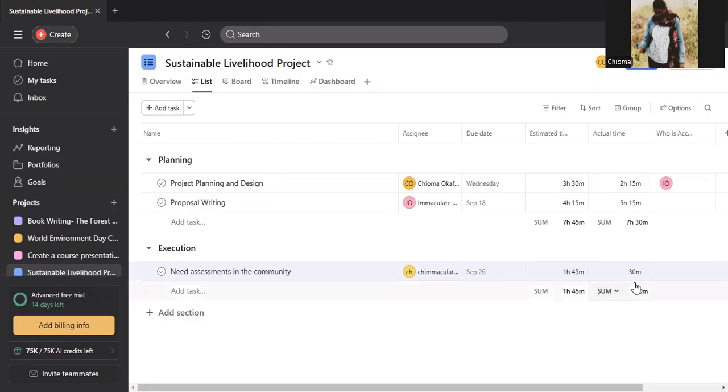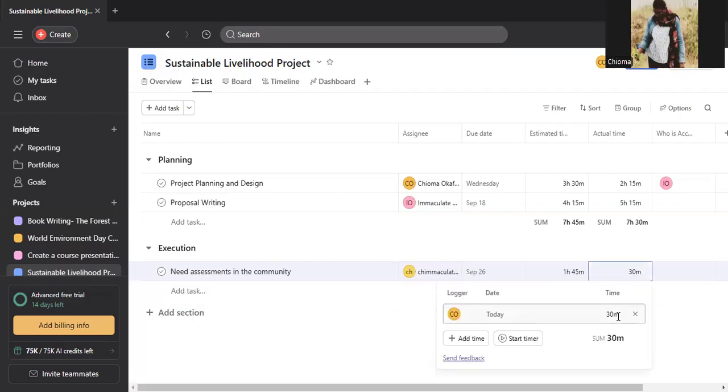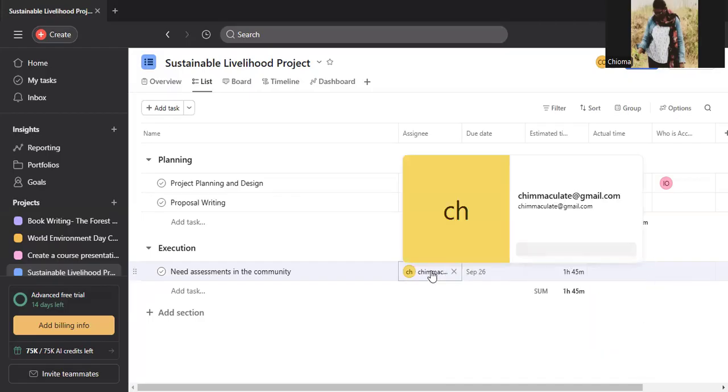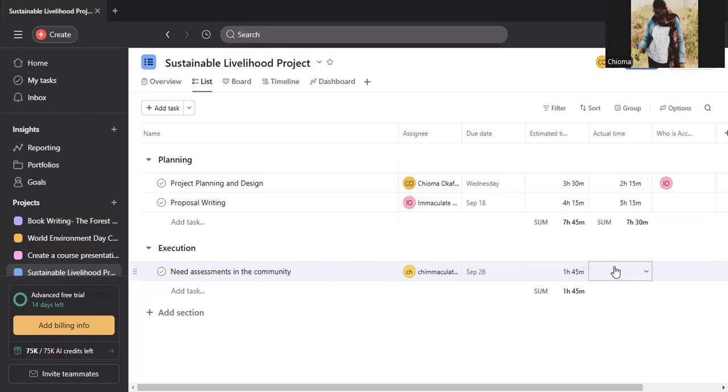Remember, I'm just putting in this actual time because I'm not supposed to put it now. Okay, let me just remove it. I'm not supposed to put it there. It's when this person has executed the project, she timed herself, right? And then she will now come here because she has access to this workspace. She can now put in the actual time.